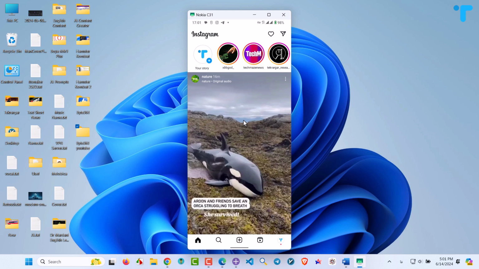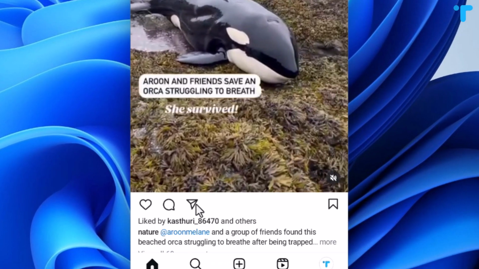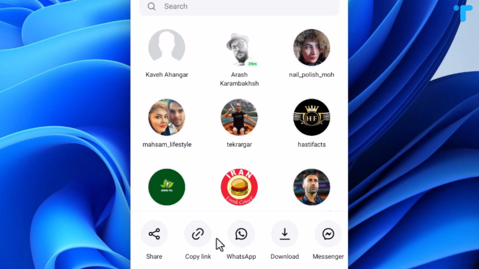Imagine being able to download any Insta content with just a few simple taps. Sounds too good to be true, right? Here's how it works. Copy the link of the Instagram content you want to download.